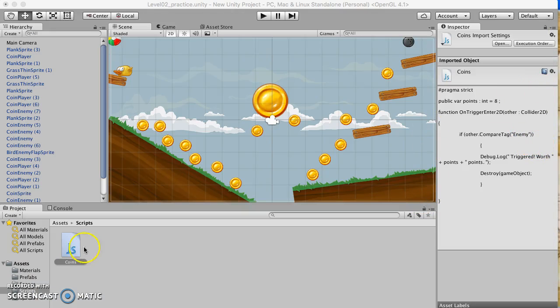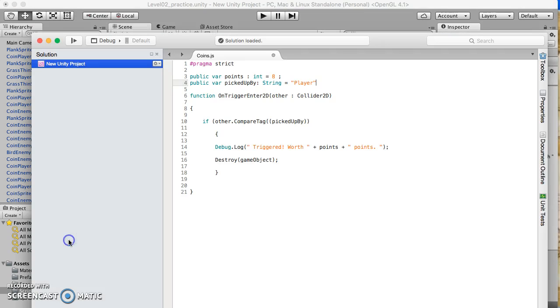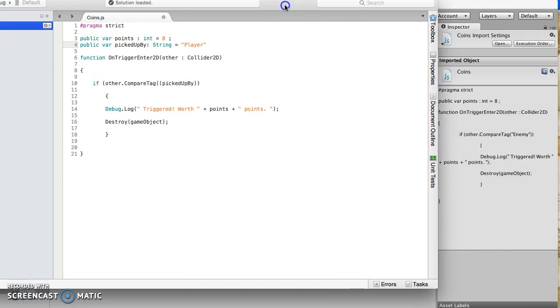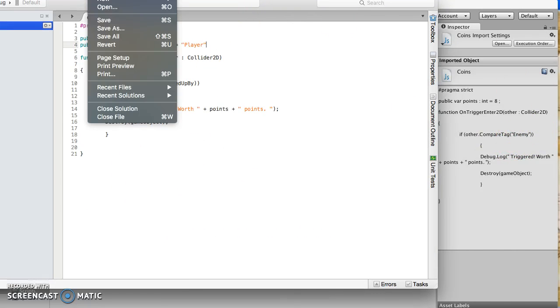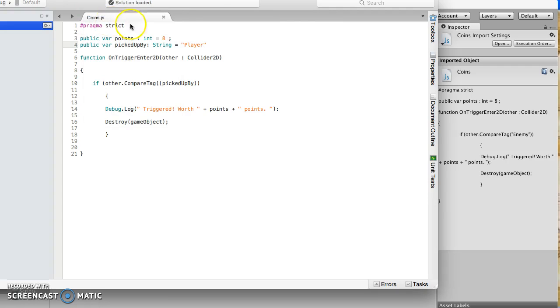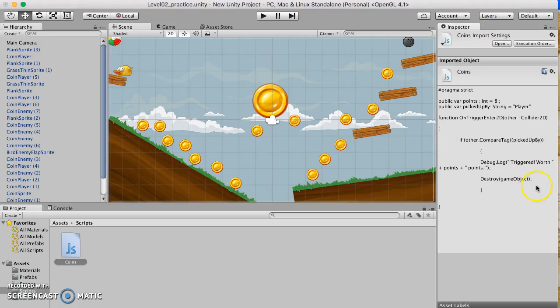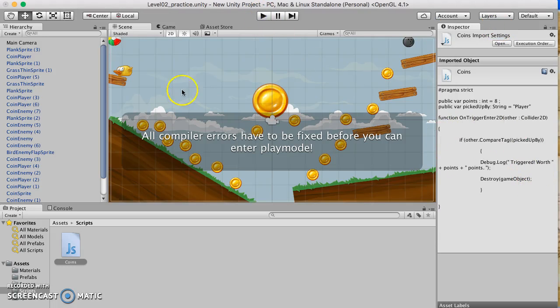If we did not change that, then it will be fixed to enemy. We need to save that so that it will work. Save. Then let's test it.